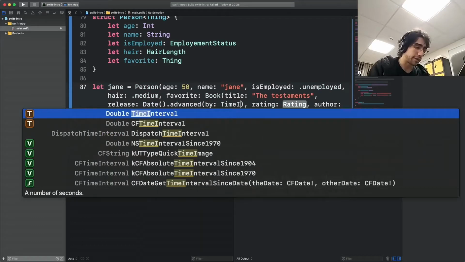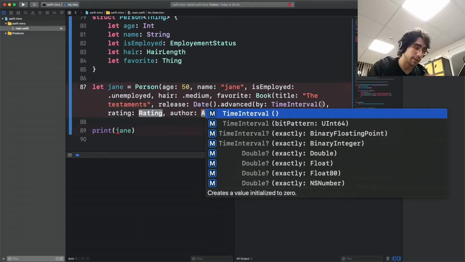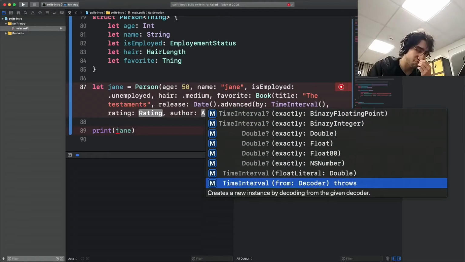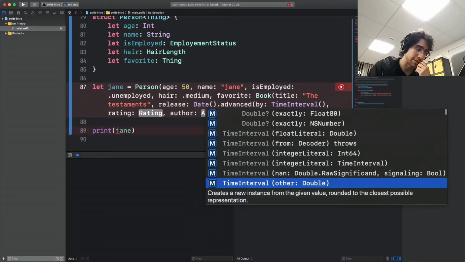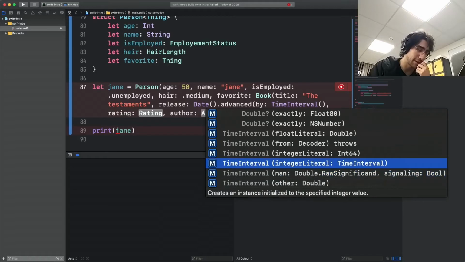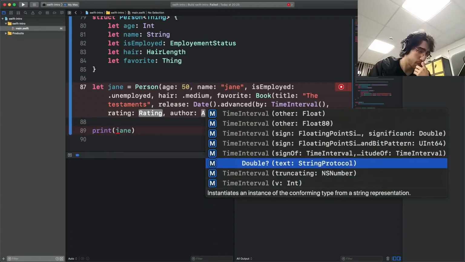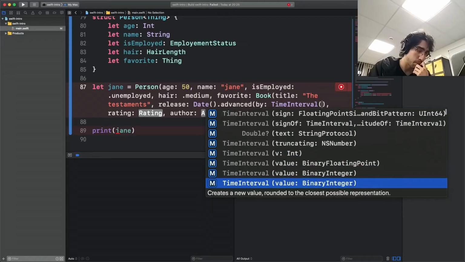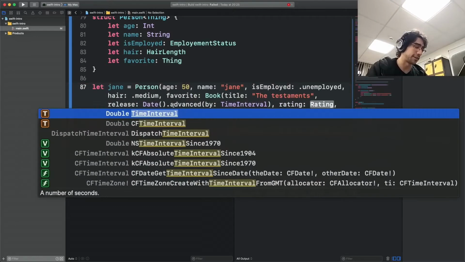And time interval. Yeah, that's not helpful. Well, is it? It's all right. I'm just going to say dates is now. That's fine.